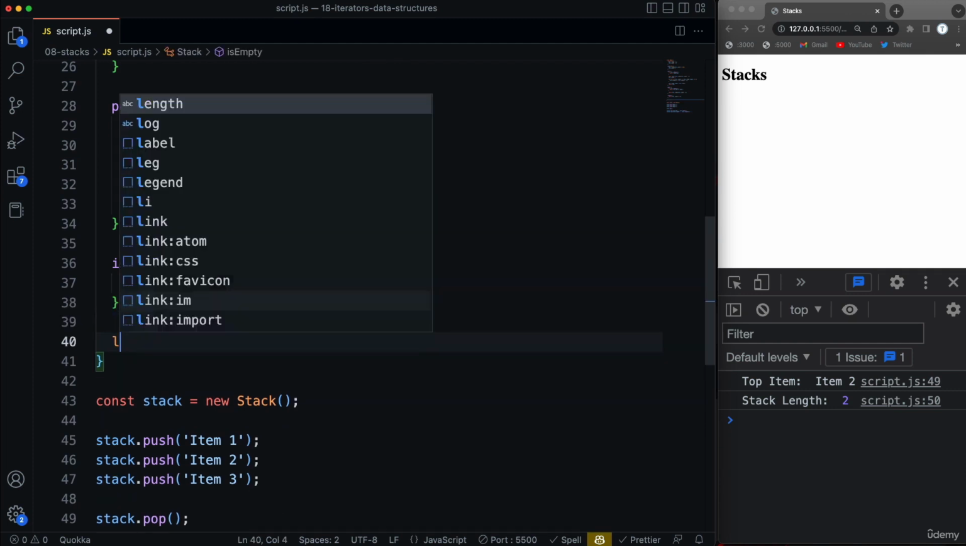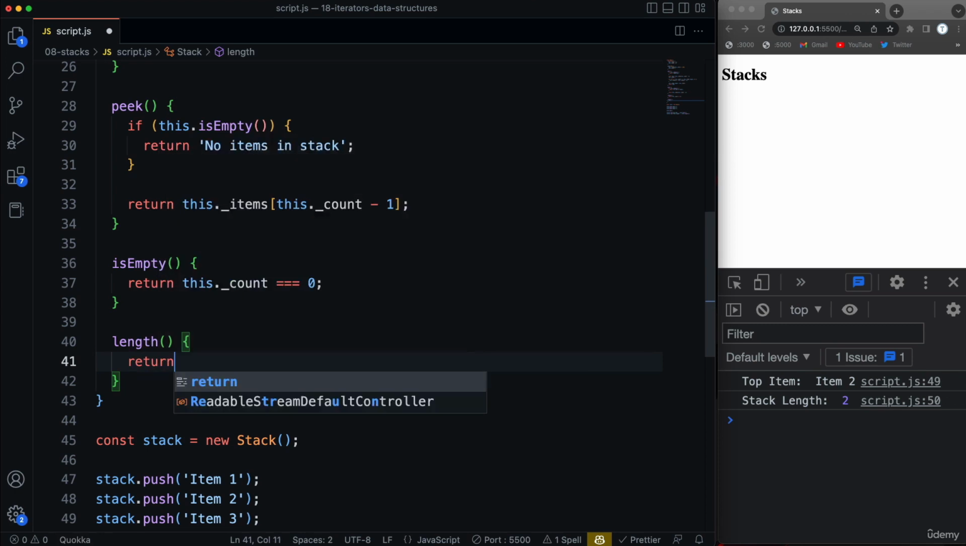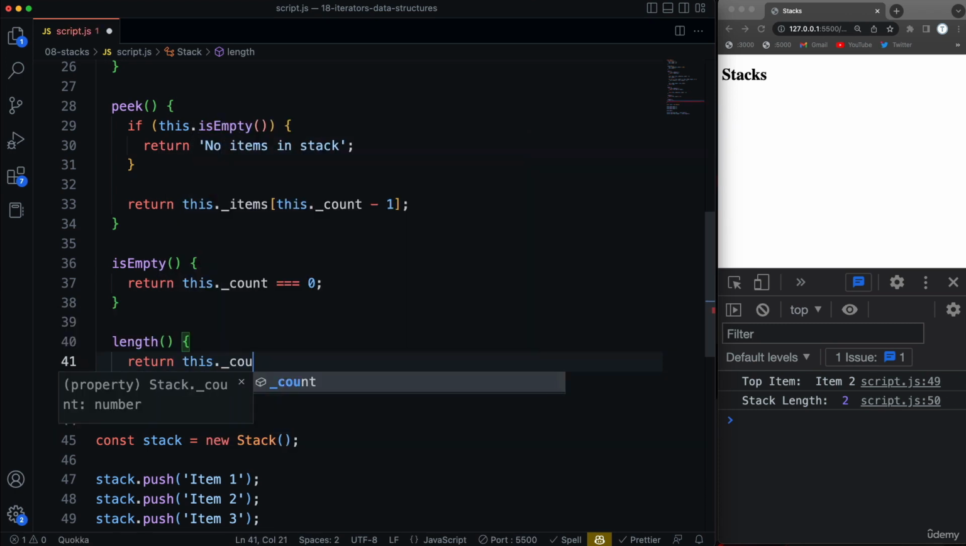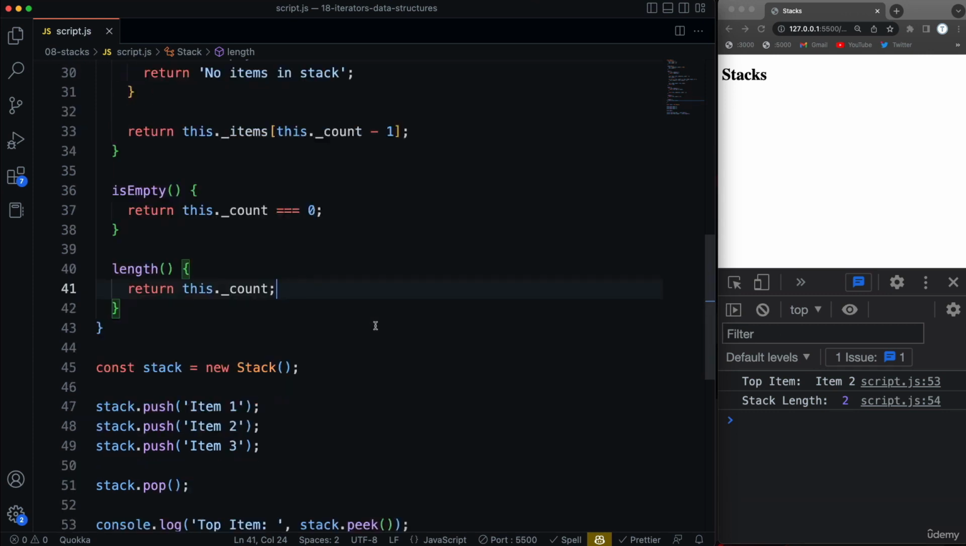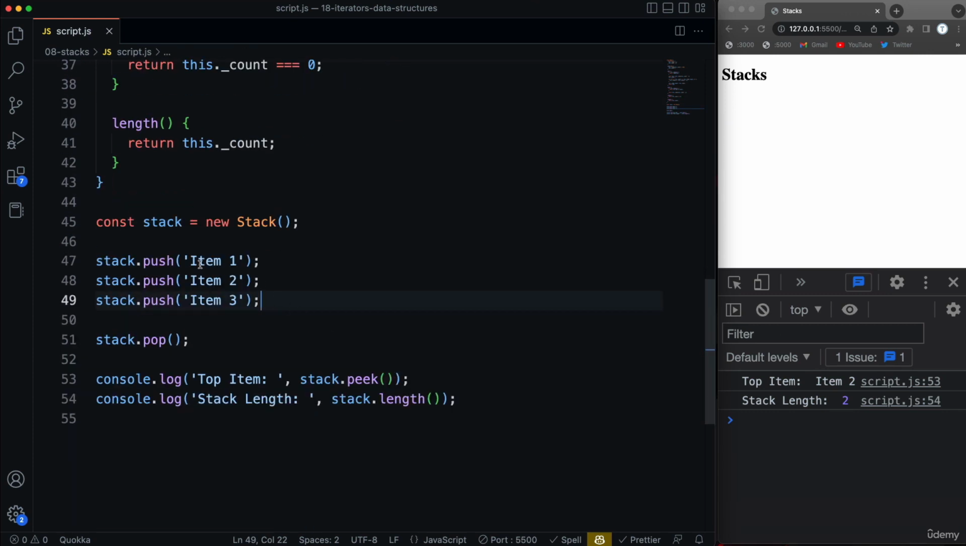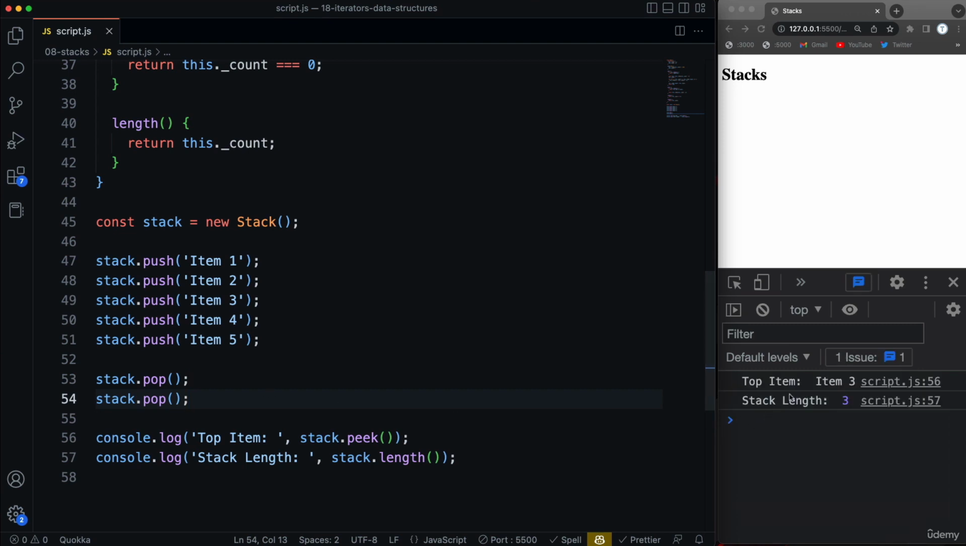So up here we'll say length, and all we're going to do is return this dot underscore count, and we get the same thing. Stack length is 2, right? And it's 2 because I initially added 3, but then I popped one off. So let's add a couple more. We'll say 4, 5. Okay, now the top item is item 4 because I popped off item 5. If I do another pop, then top item is going to be item 3.